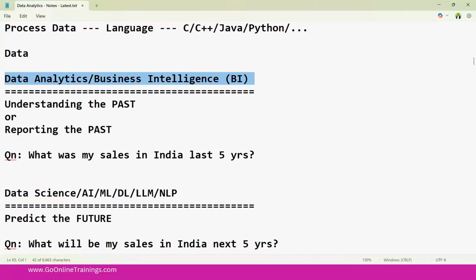But we add data science and AI. It is prediction. Predicting the future will be called AI. If somebody says, what is AI? AI is not going to do anything. It is going to be predicting. By taking historical data, it is going to be doing predictions using a lot of algorithms, right? Lot of algorithms like machine learning algorithm, deep learning algorithm, LLMs, natural language processing. Using many algorithms, it's going to be predicting what will be my sales in India next 5 years. This is AI.